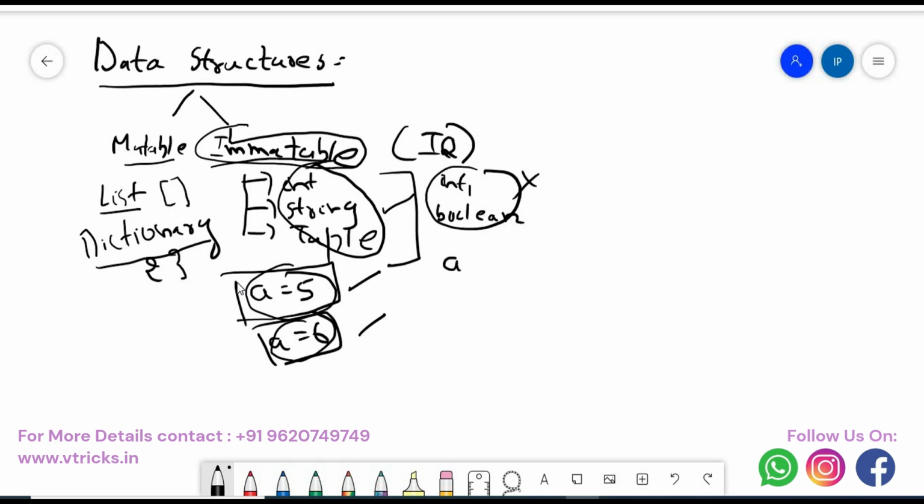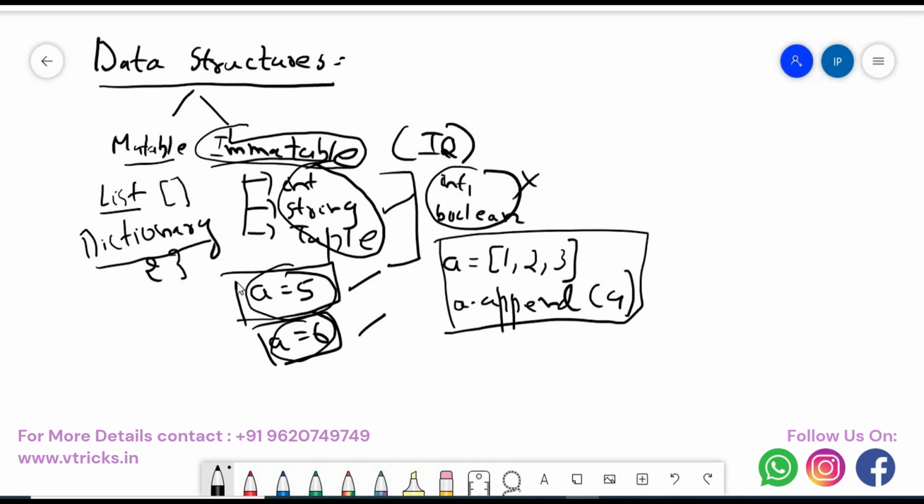The data can be changed, mean to say what? Assume that first I have a is equal to something like 1, 2 and 3. Now next time if I want to add 4, I can just do a.append(4). So what happens in this case? The 4 gets appended to a. So a is not recreated, rather the data is being changed in a. This concept is again called mutable data structure. How it works in practicals, we will see in the practical session.